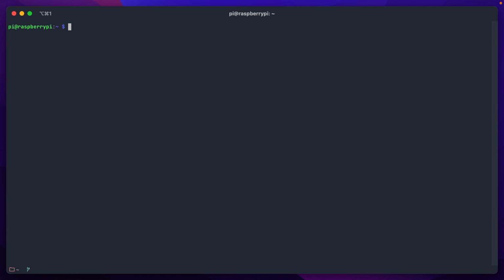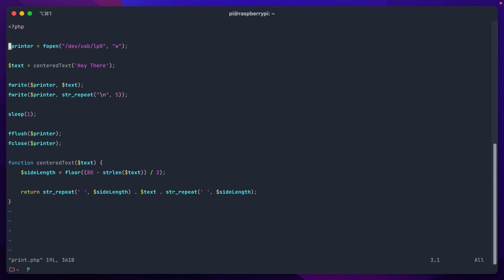Alright, now that we know all of this, it would be tedious to have to write out every file that I'd want to print, so instead we can automate some of this. Here's a basic script that I've written. So first we open up that print file for writing using fopen, then I create some centered text. Now the function for that centered text is pretty straightforward. I just take a length of text, in that case, hey there, and I just subtract it from the width in characters of the total page, which is 80.